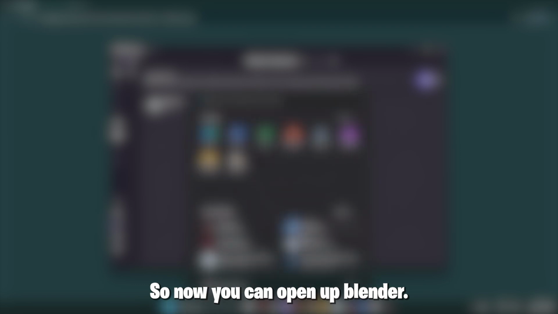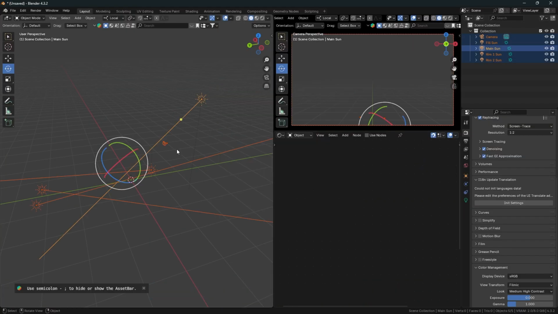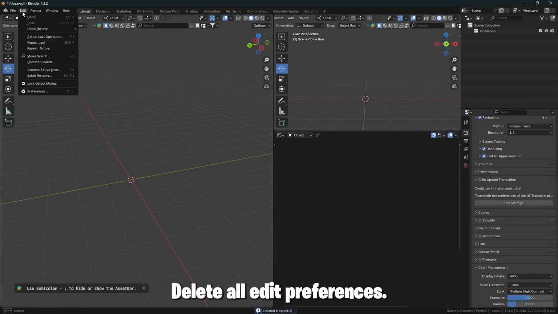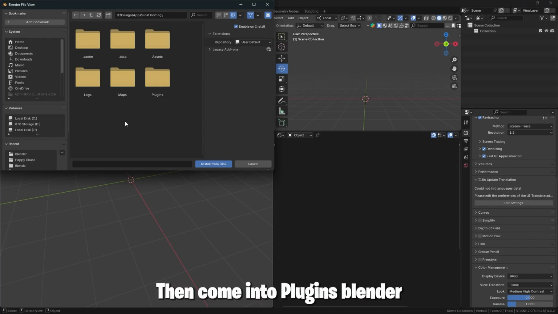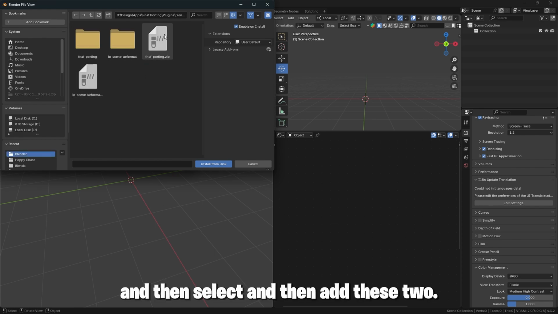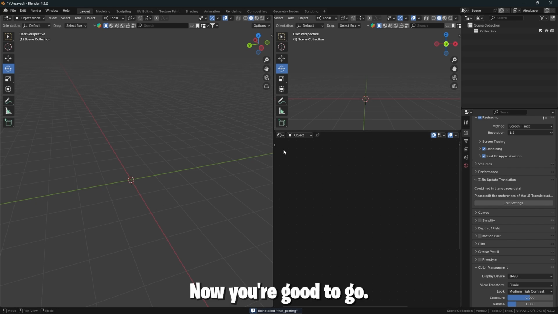So now you can open up Blender. Delete all. Edit. Preferences. Come here, install from disk. Find wherever you saved it. Then come into Plugins, Blender, and then select, and then add these two. Now you're good to go.